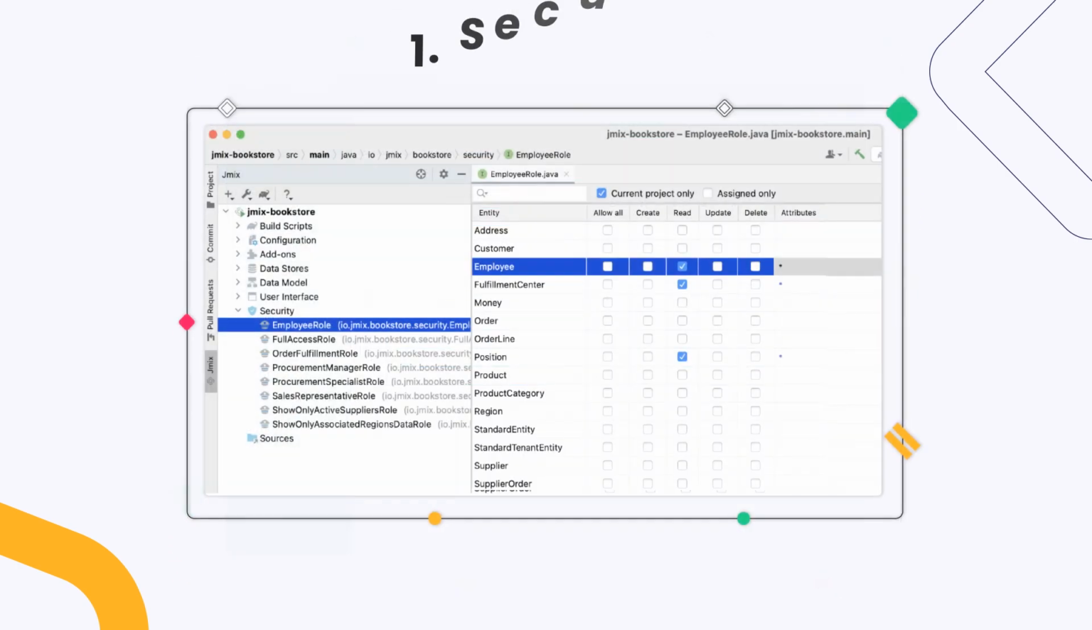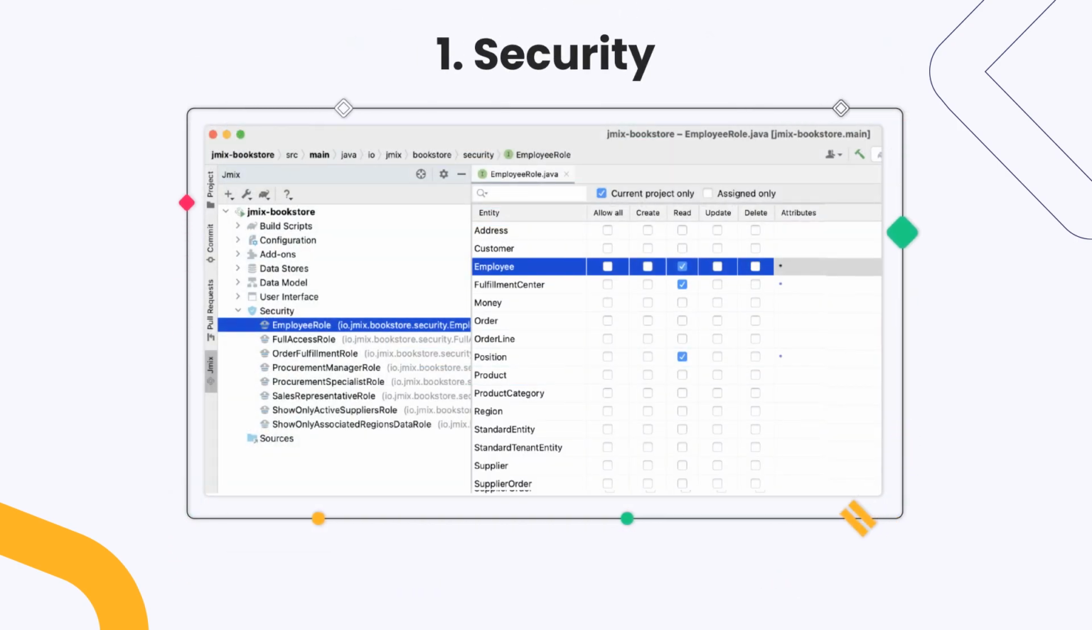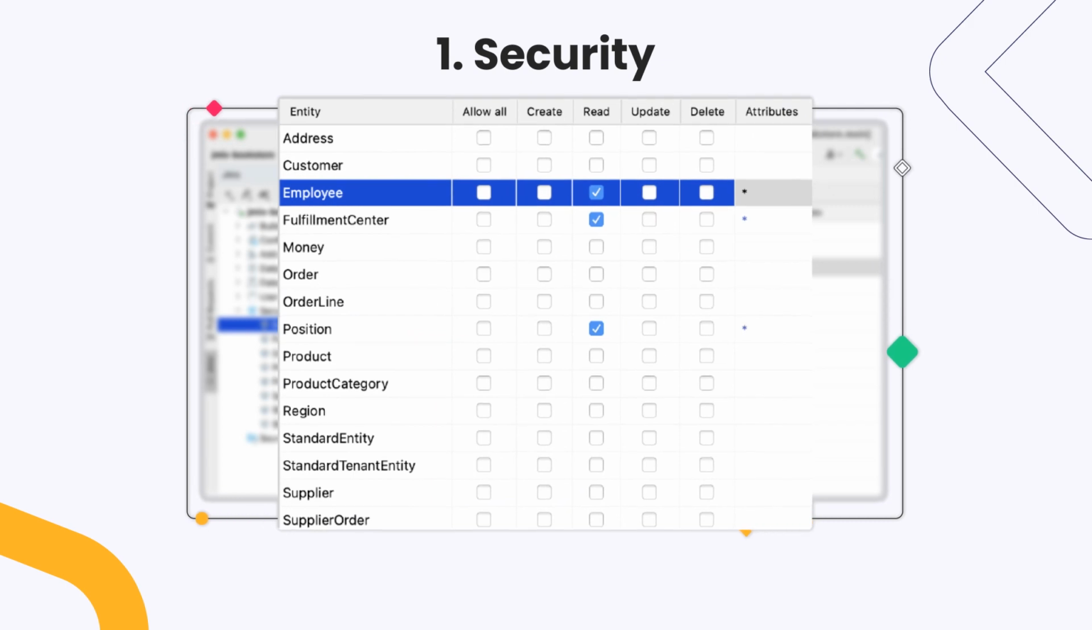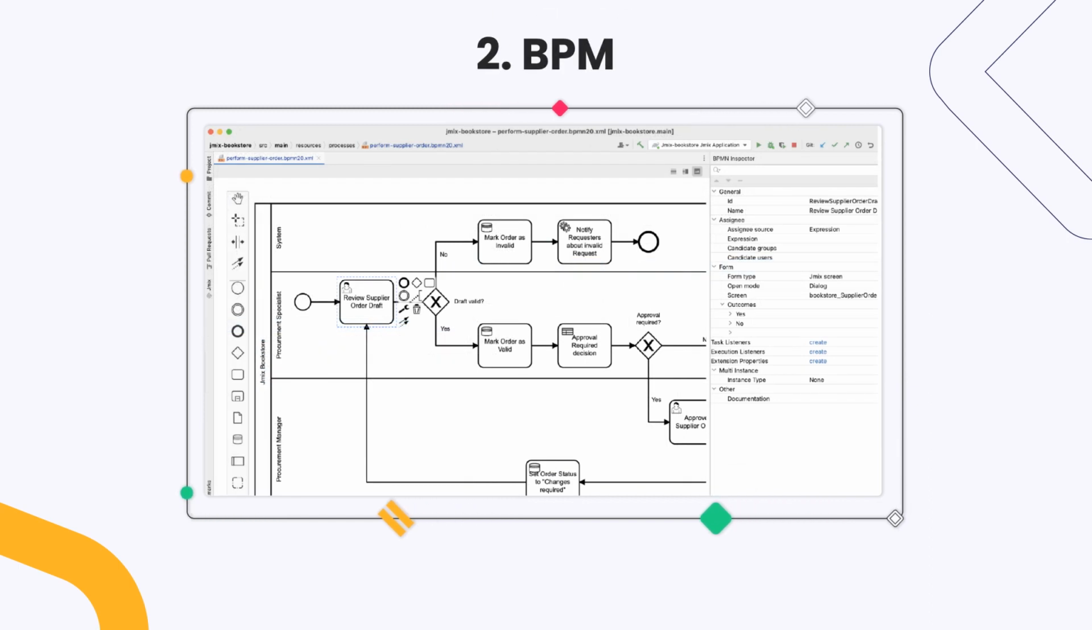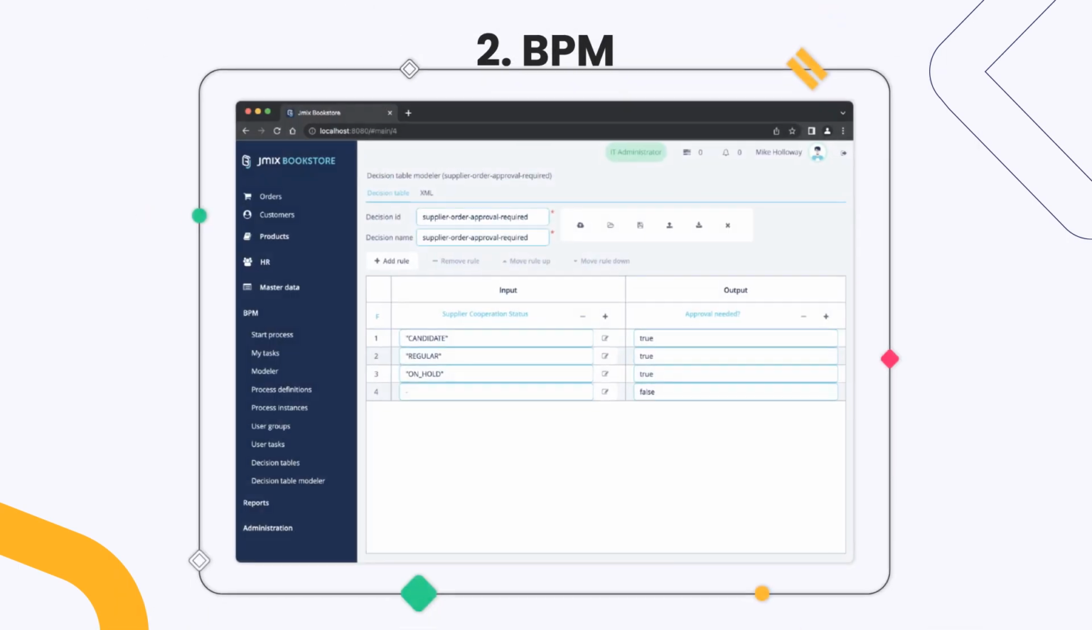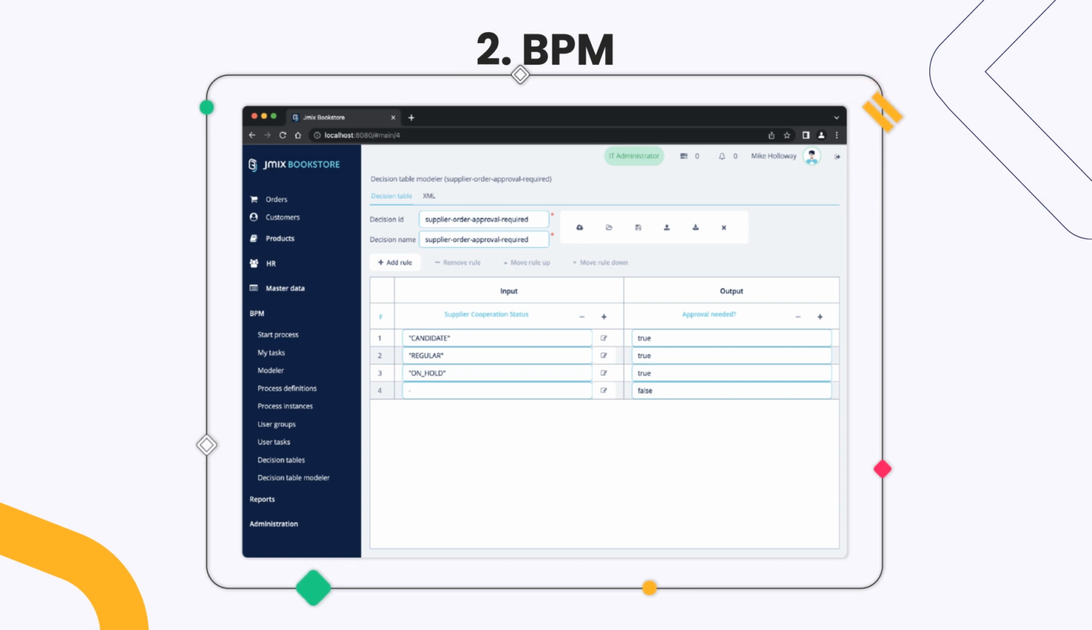1. Jmix provides fine-grained declarative access control to screens, entities, attributes, and particular rows of data. 2. Jmix contains an embedded BPM engine seamlessly integrated with forms, users, data, and business logic.